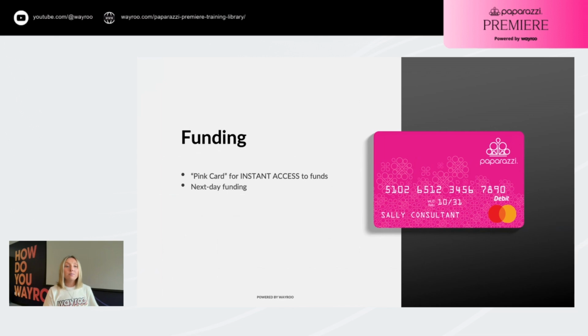You also have funds management within Paparazzi Premiere. Once funds land in your merchant account, they are available for you to spend immediately when you have this Paparazzi Pink card. Your funds from your sales are going to hit your account at midnight Mountain Time. So if I buy a necklace from you today, those funds that you received from my purchase are going to land in your merchant account tonight by 11:59 p.m.